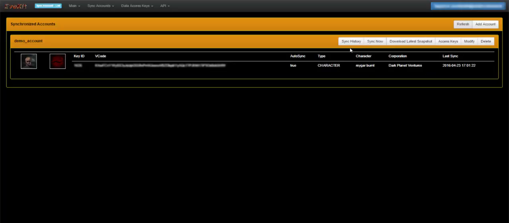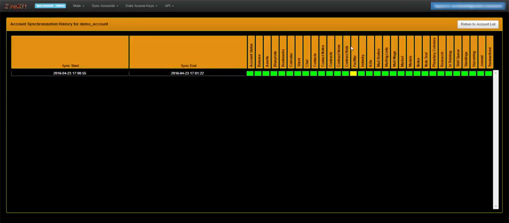So sync history will show you all the synchronization attempts that EveKit made on your account. So if we click that now, we'll see just the attempt that was just made. And it shows that we successfully downloaded all the information that was available on this key. The only one that didn't work was Faction Warfare, and that's because this character isn't enlisted, so that's okay.